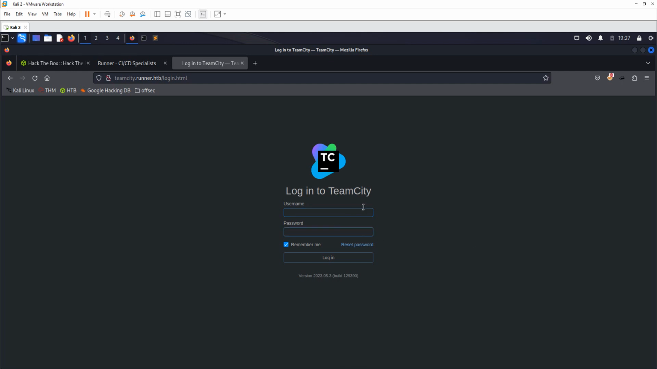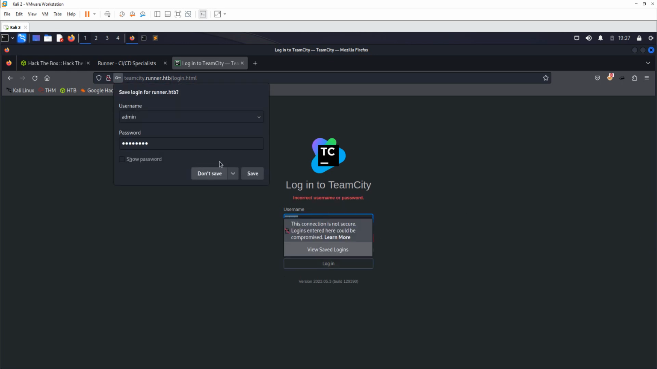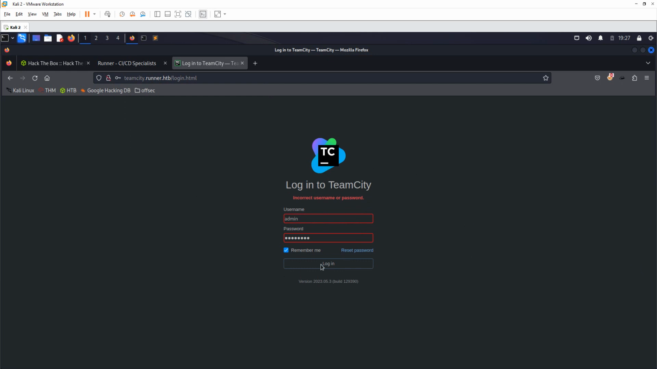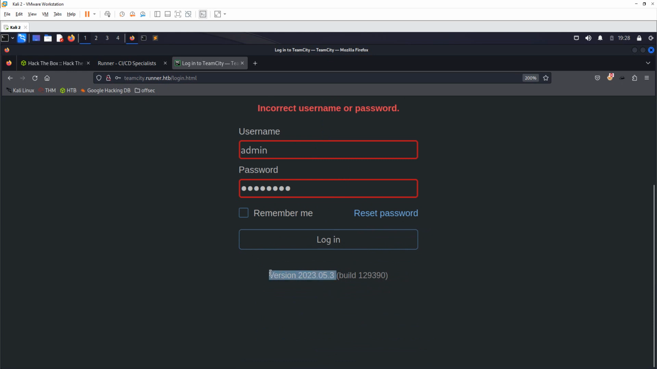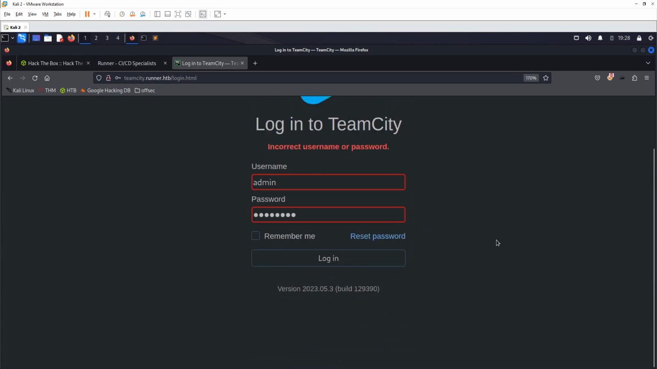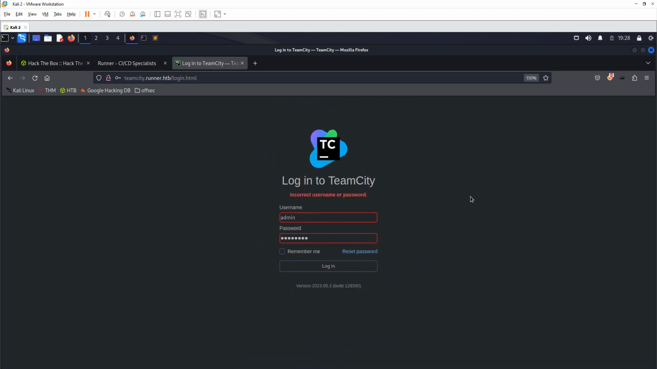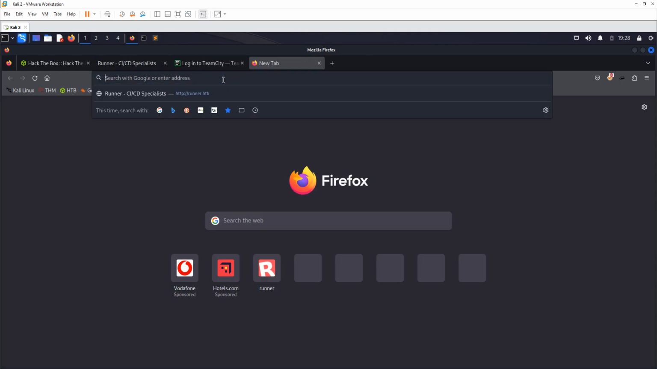We are greeted with a TeamCity login page, so we need a username and a password. We can try admin, password. It's not going to work, so default credentials don't work here. Looking down, we can see that we have a version of TeamCity: TeamCity version 2023-05. Let me see if I can increase the size. You can see the version here clearly. We're going to copy this version and see if we can get any exploit available online about that particular version of TeamCity.